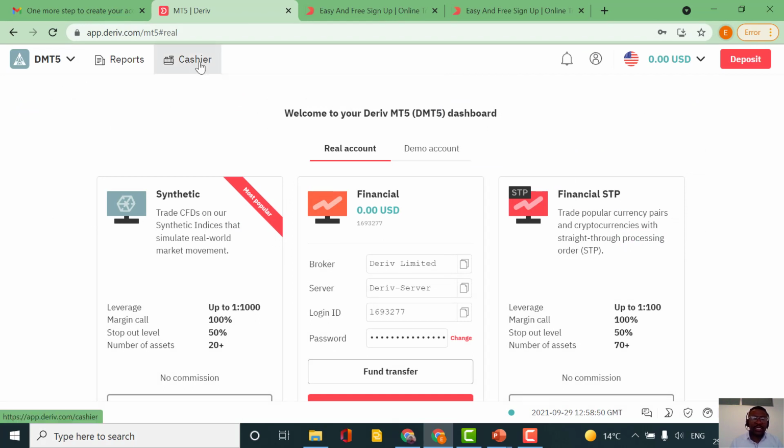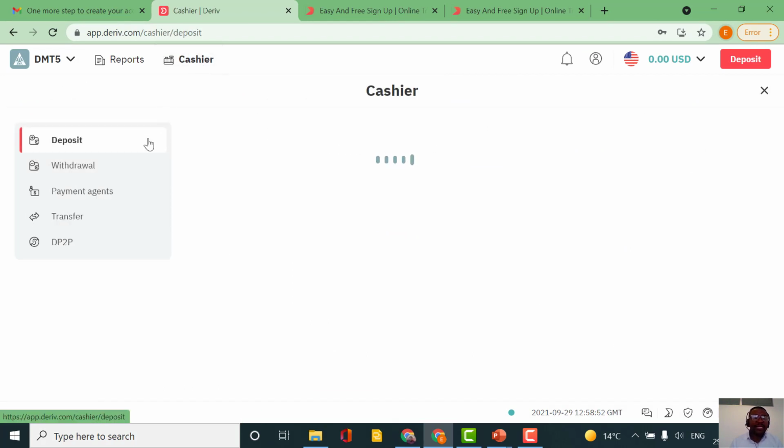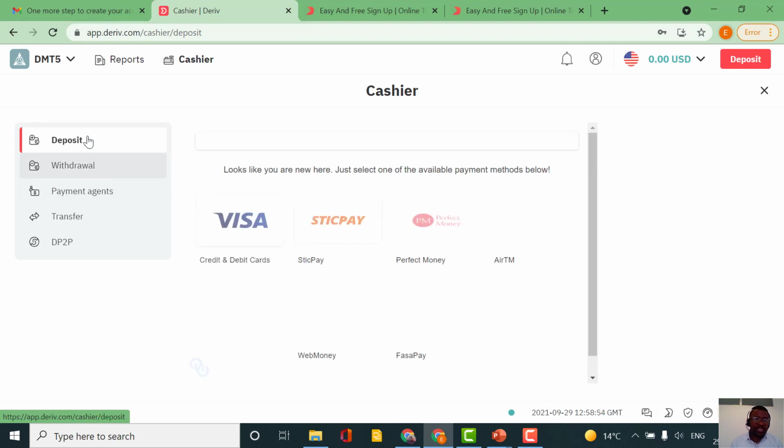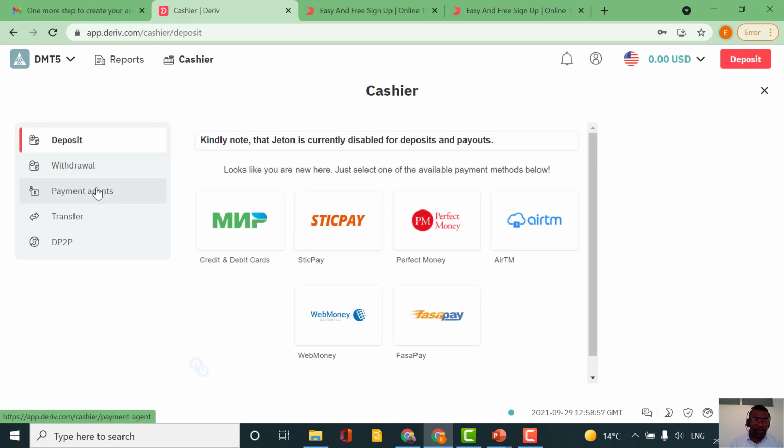Another very important one is your cashier. What cashier allows you to do is that it allows you to deposit, withdraw. Remember the various methods. You can use payment agents, you can transfer, and you can use DP2P. So these are the different payment agents that you can actually use within your Deriv account. Right, so that's essentially Deriv for you.